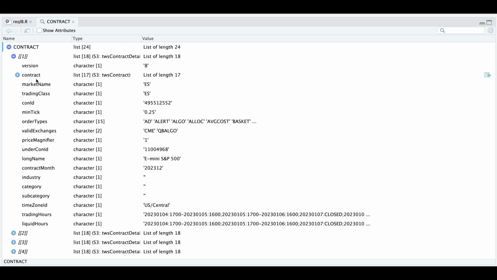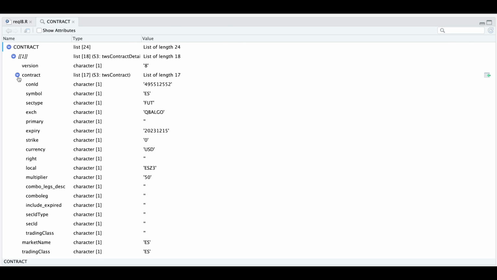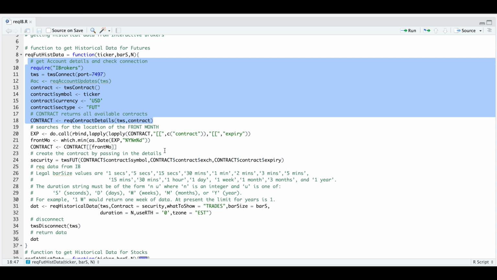Now within the contract list, we have more details. So we have the contract ID and the expiration, which is what I'll be focusing on. So back in our script here, I'm gonna go inside the list, search for contract, and retrieve the expiration. After I retrieve the expirations for all of the contracts, I'm gonna search for the front month by using which min and turning my expirations into dates. So it'll automatically pick the date closest to today. We'll pass that in to our contract to retrieve our front month.